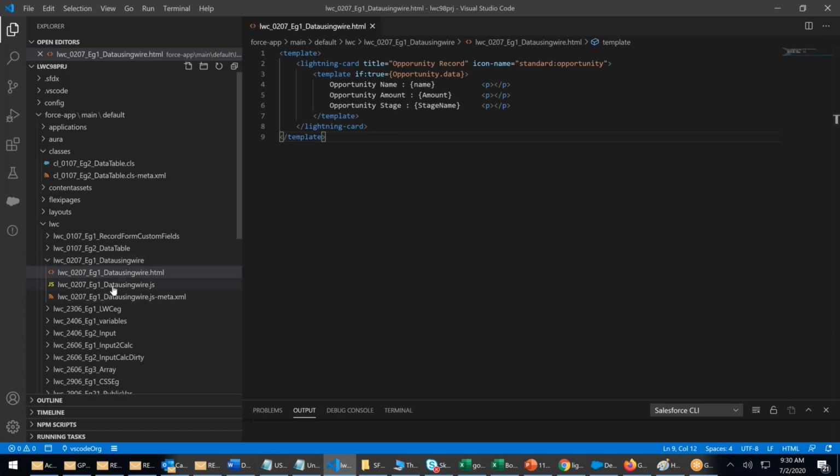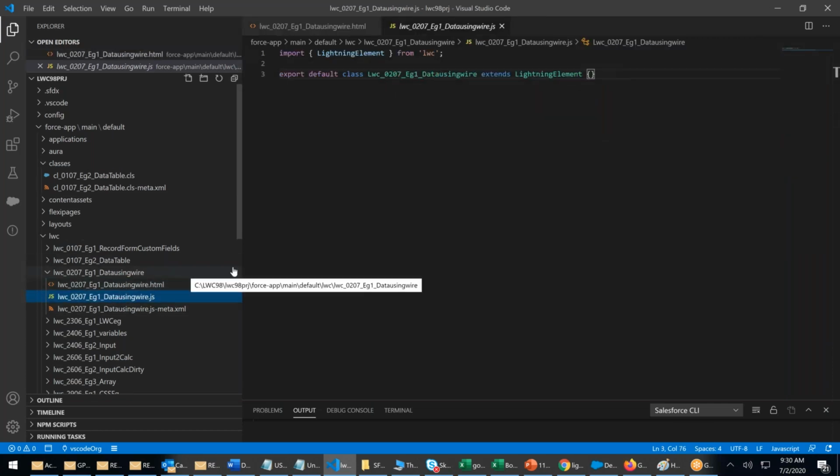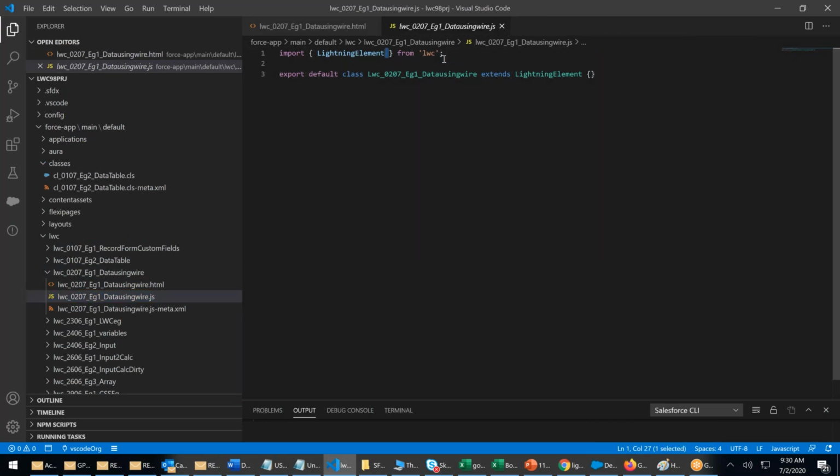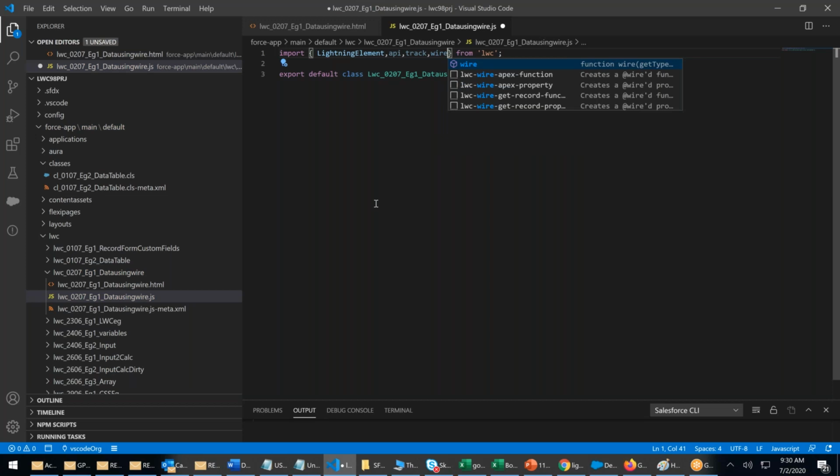Write a wire. First thing, comma, API, comma, track, comma, wire. All the three included.